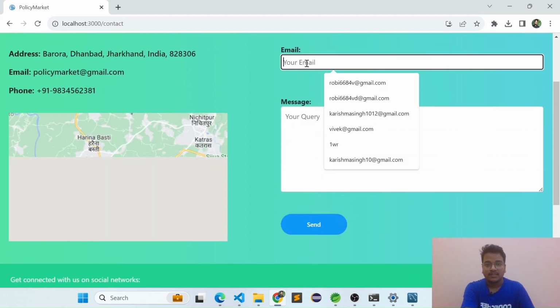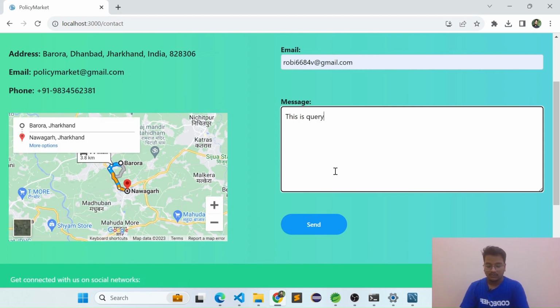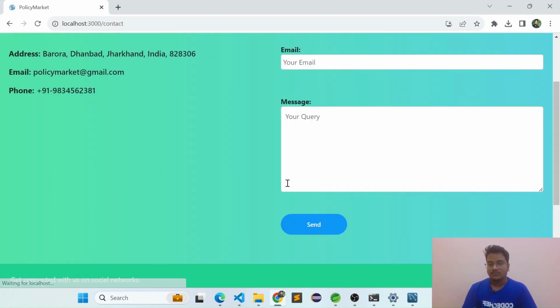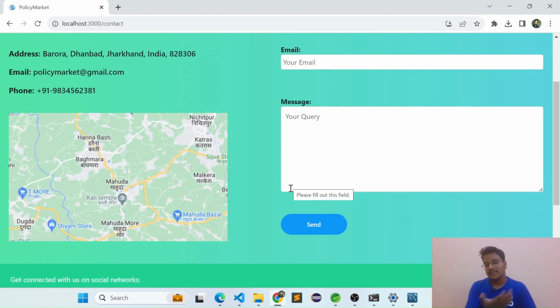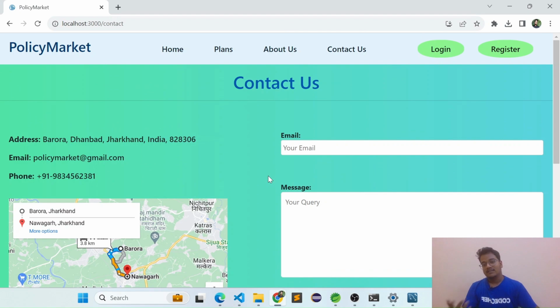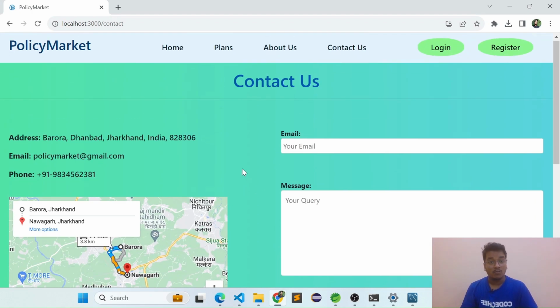So let me send one query. This is a query for a new scheme, anything like this. Okay, let me send. You can see the query was sent successfully. So the query is sent to the employee. Whenever I log in as the employee, you can see that the query that we sent from here is seen by the employee.